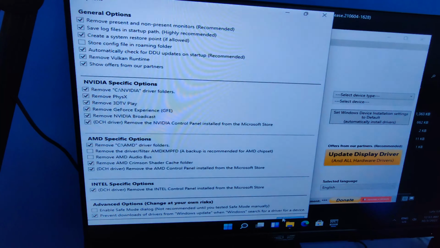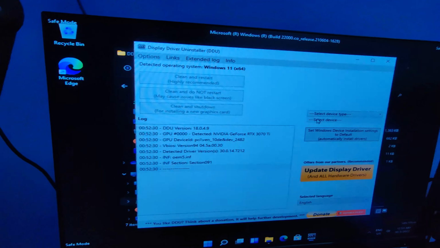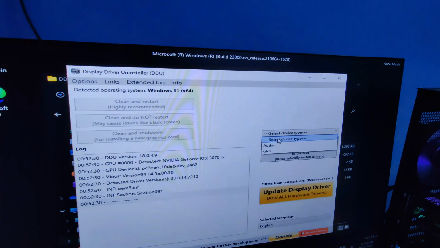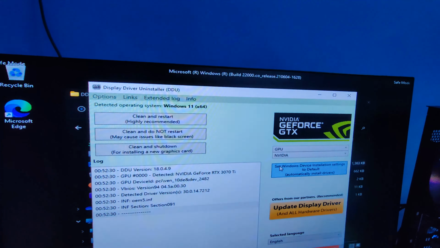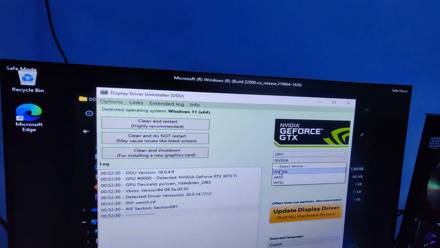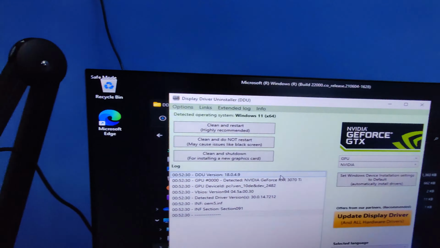And then there's this close button, I think. Yeah, click that. And then over here, you just select device type. The device type is GPU. Select your brand. My brand is NVIDIA. And then you can just straight away clean and restart. But I normally do everything manually myself. So I just click clean and do not restart.